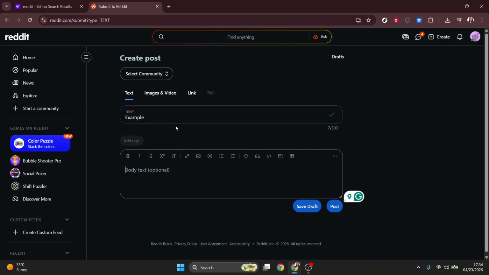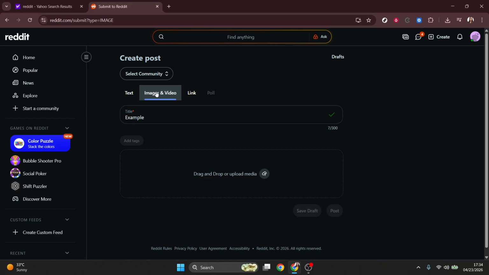Inside the Composer, you'll notice several tabs for different post types. Click the Images and Video tab. This switches the editor into media mode and prepares the upload area so Reddit knows you're sharing a photo or a video rather than text or a link.